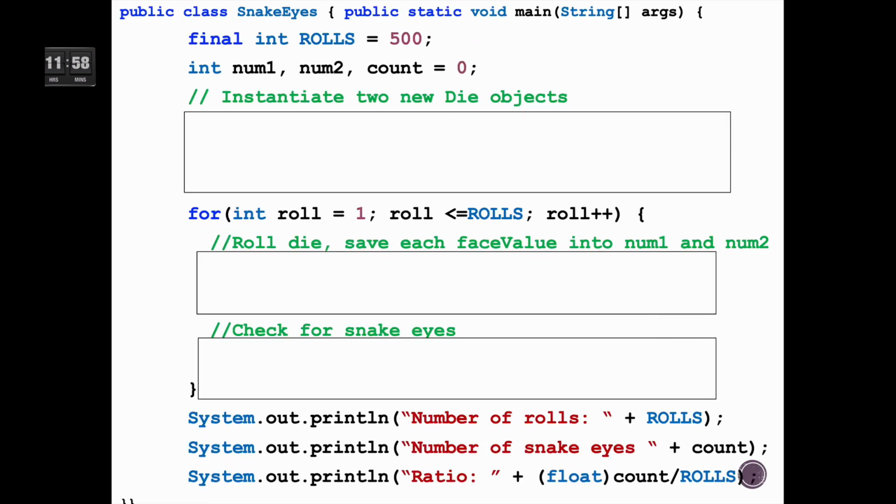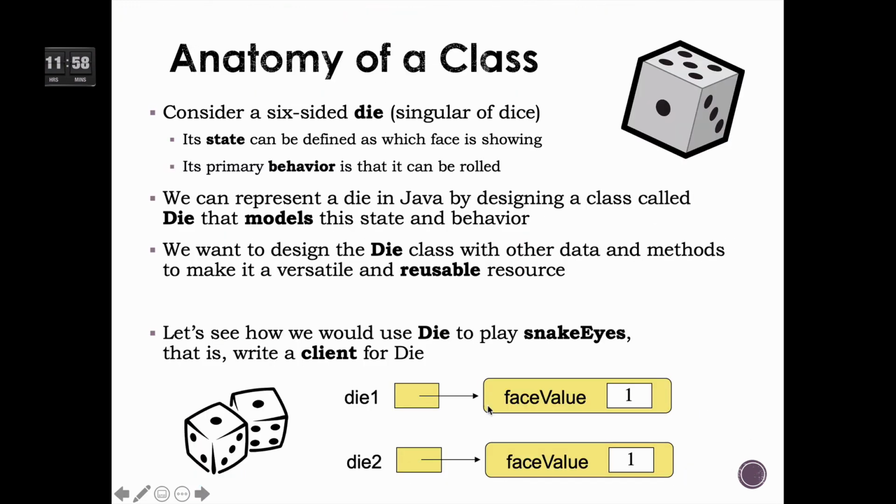So here is the client program. This is public class SnakeEyes, which is really the client. How do I know that it is the client? Well, here is a big hint. It contains a method main, which means it is the part of the program that will be executing and will be using a die. So what I will be doing, as I said, is rolling two dice, and I will be checking to see if these dice both have gotten one.